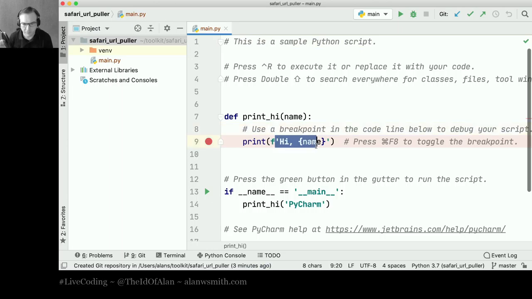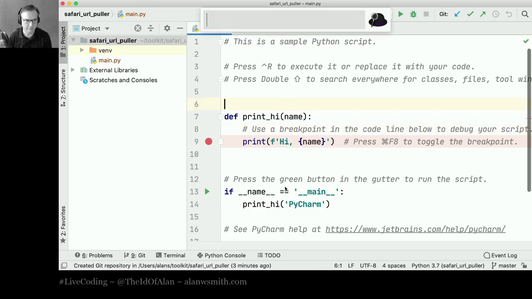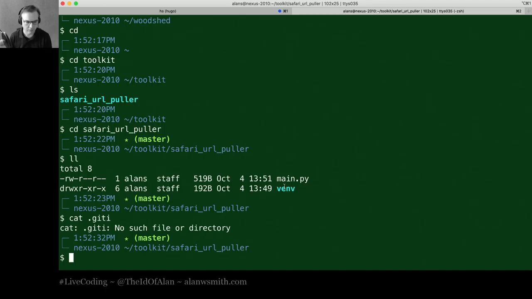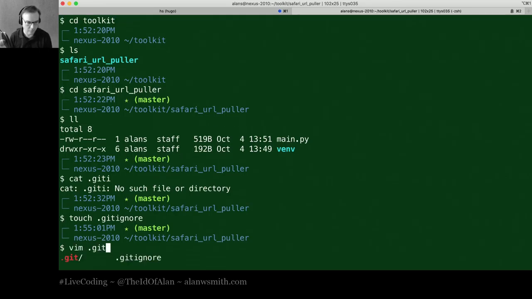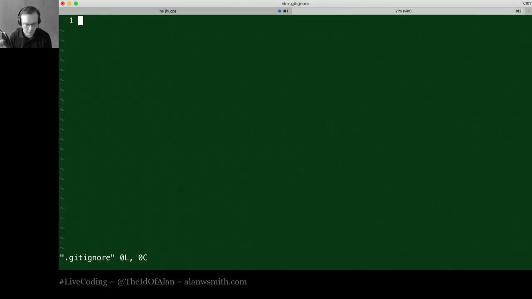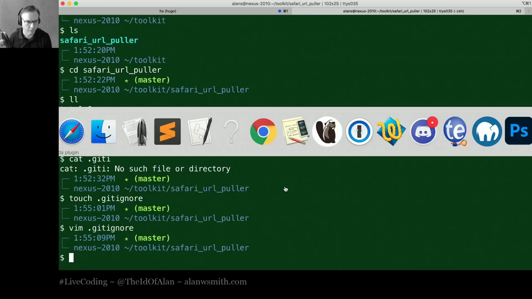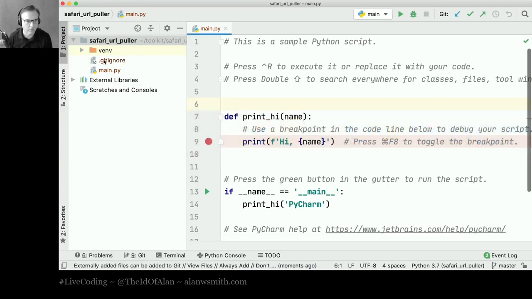I still don't know f-strings, but first thing we're going to do is, I guess I could do that in PyCharm. There we go, gitignore.